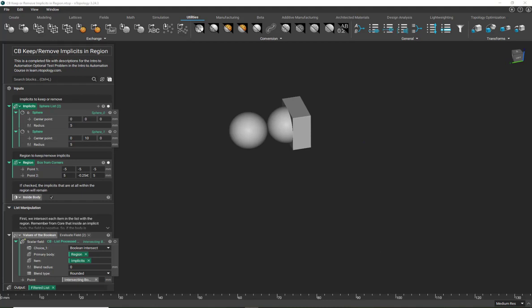That custom block, keep remove implicits in region. And I've added some inputs already just to help us see what's going on in the actual file. But we have the three inputs: the implicits, the region and inside body. If this was my custom block that I'm inputting, I would just remove that sphere list or that box from corners. But to show how this works, I have two spheres in here, and then I have my region to keep. So if I'm only going to keep anything that is in the box or partially in the box, it is going to be this one sphere. So I can visually see what I'm going to want to do.